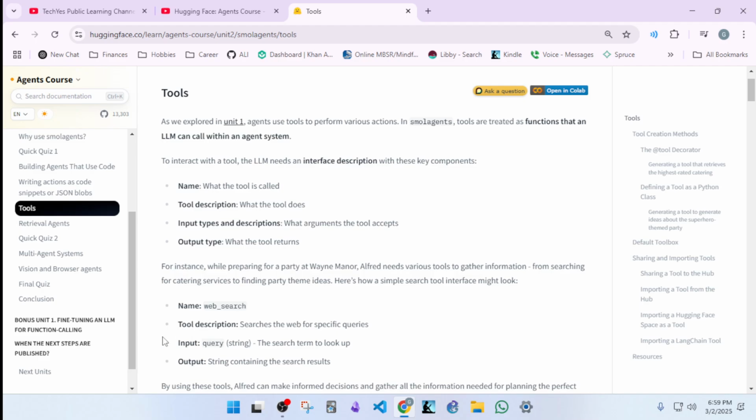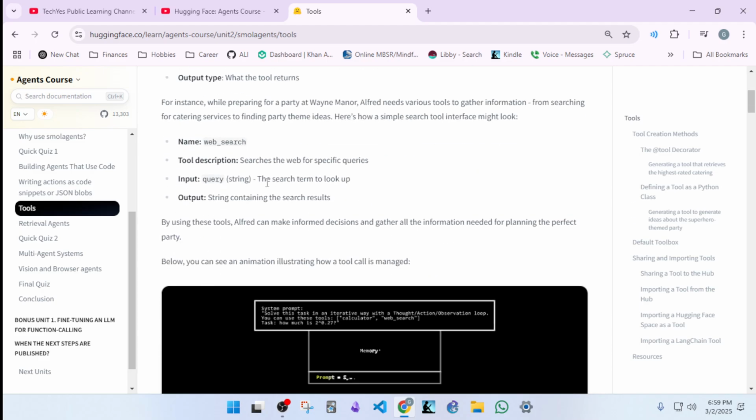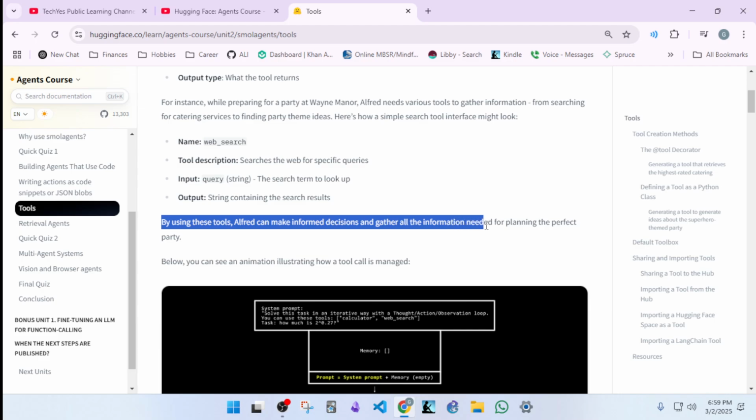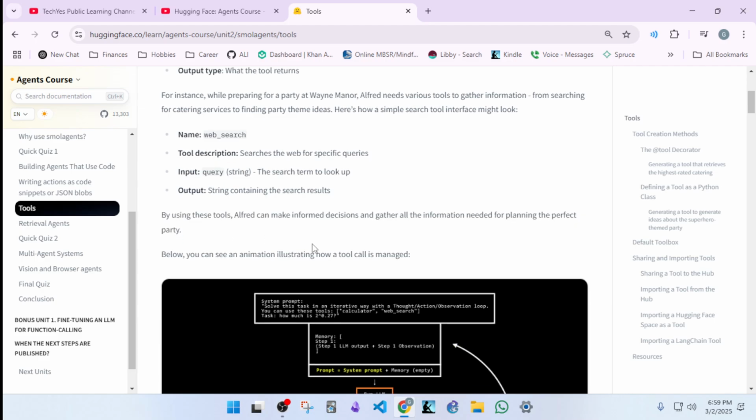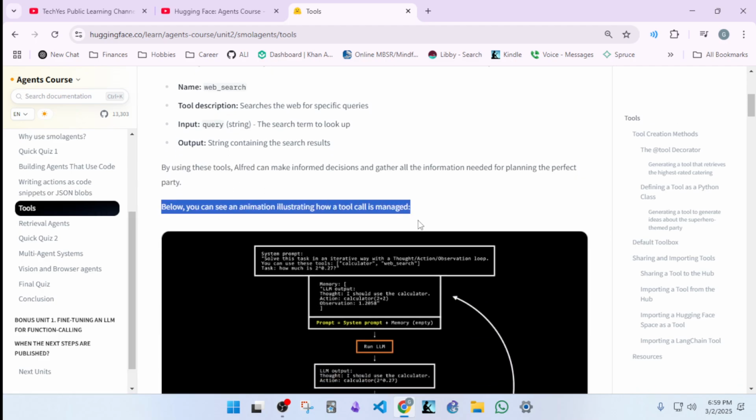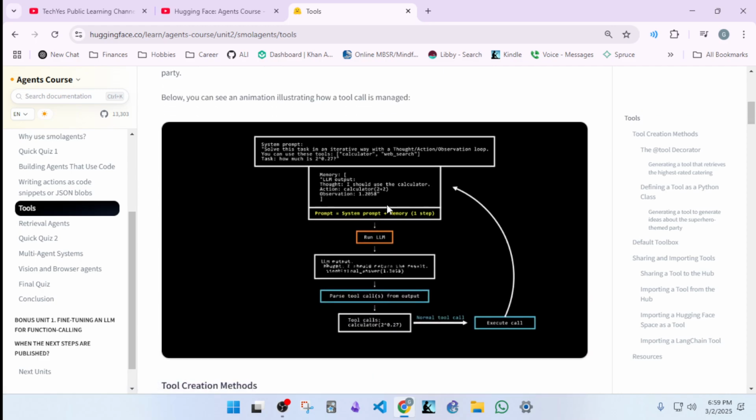Name, web search. Tool description, searches the web for specific queries. Input, query string, the search term to look up. Output, string containing the search results. By using these tools, Alfred can make informed decisions and gather all the information needed for planning the perfect party. Below you can see an animation illustrating how a tool call is managed.